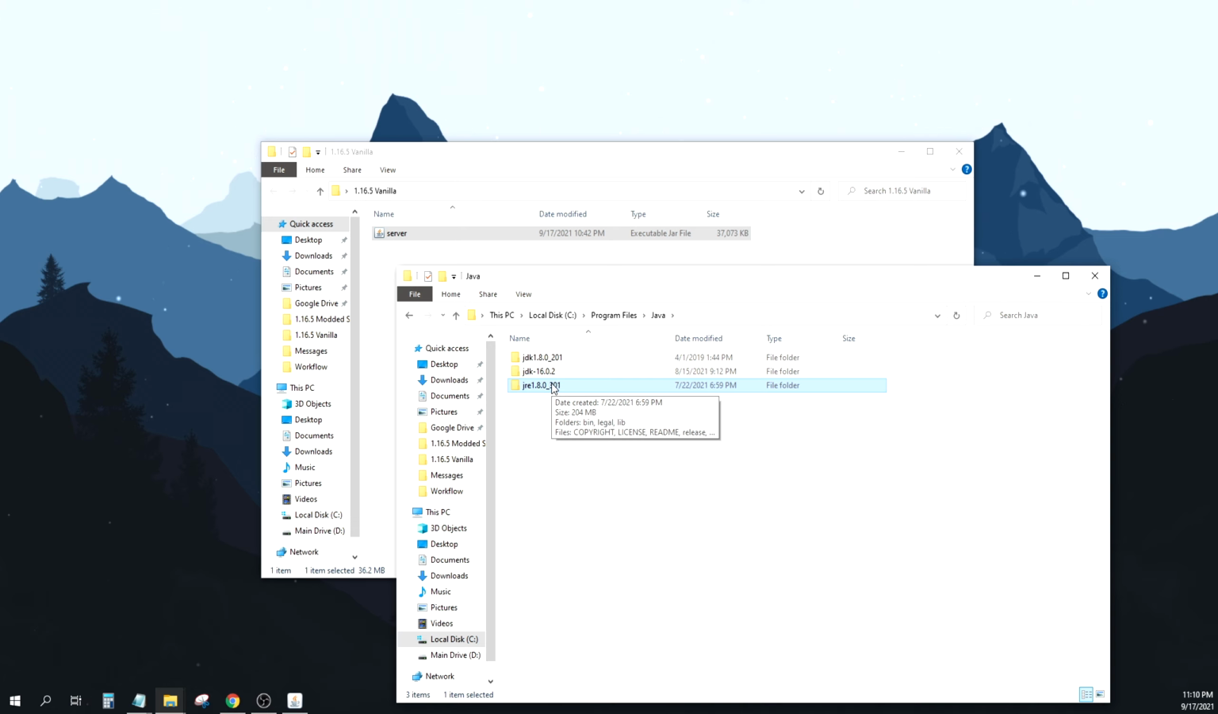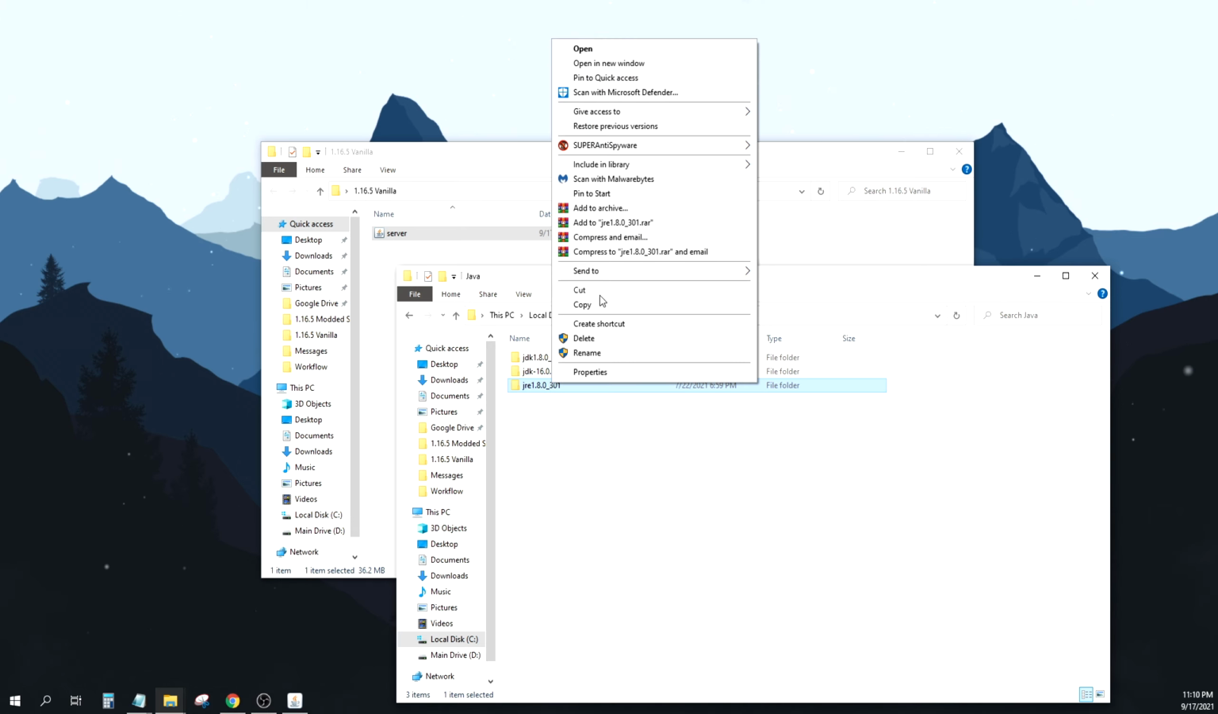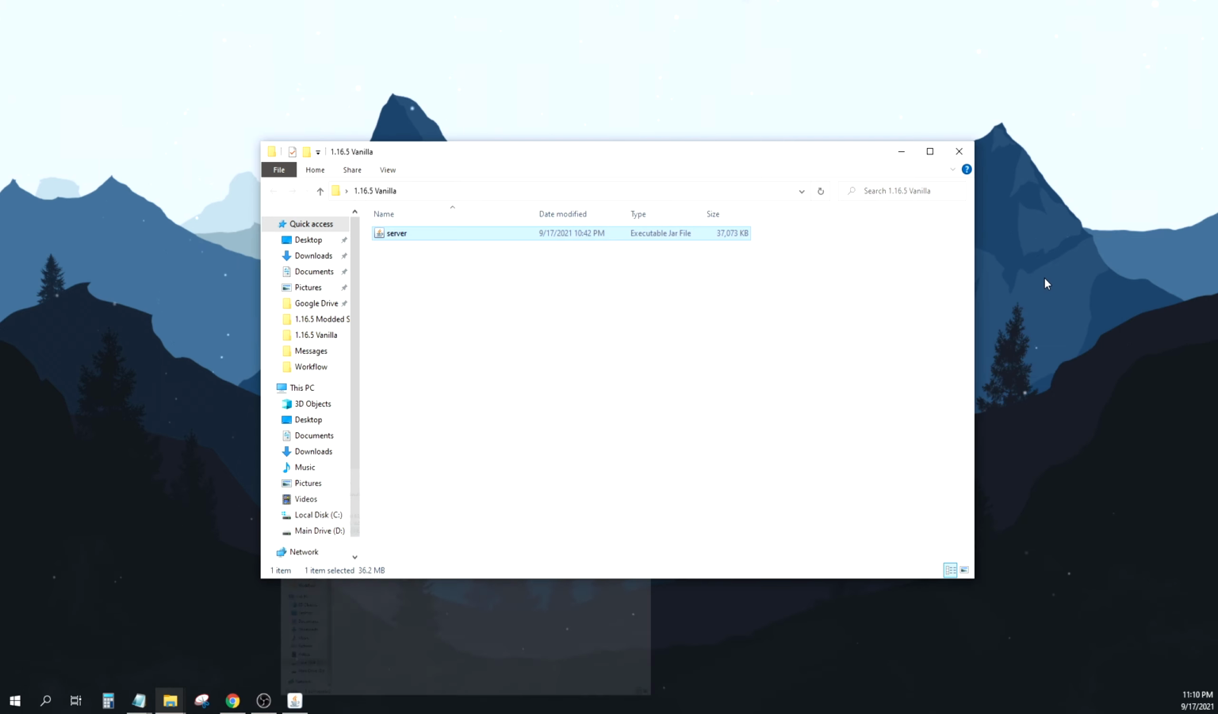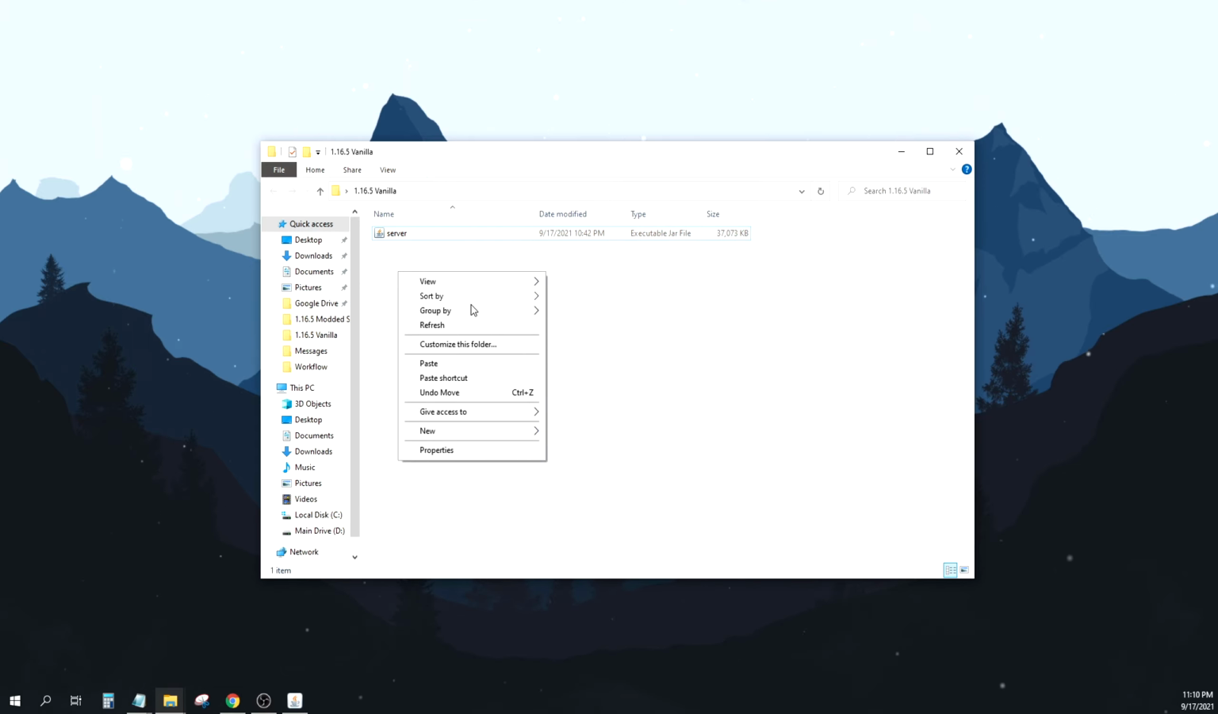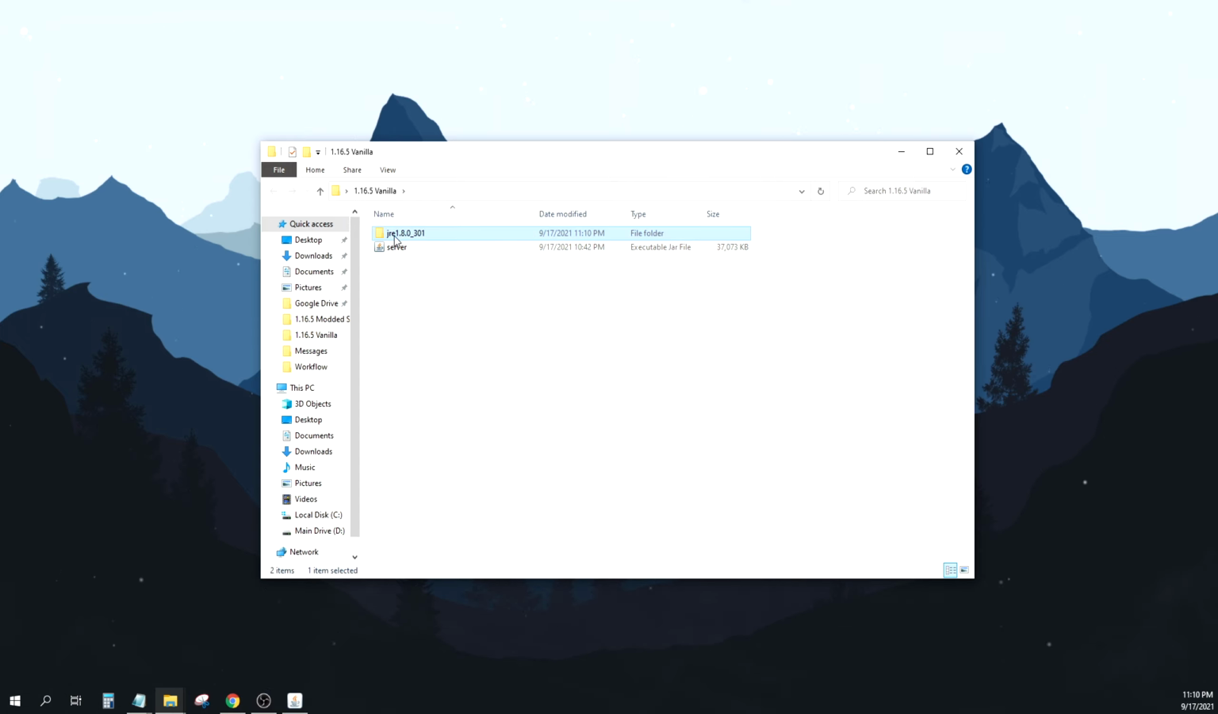So what we're going to do is simply click this, right click it and hit copy. From there you can minimize this. In our 1.16.5 vanilla folder for our server, we're going to go ahead and paste that JRE 1.8.0_301. Now, if yours does not match this exactly, that's okay. That's not a huge deal. Chances are it'll be the same as far as 1.8.0, and then it'll just have a different version. No worries at all. That is perfectly fine, perfectly normal.